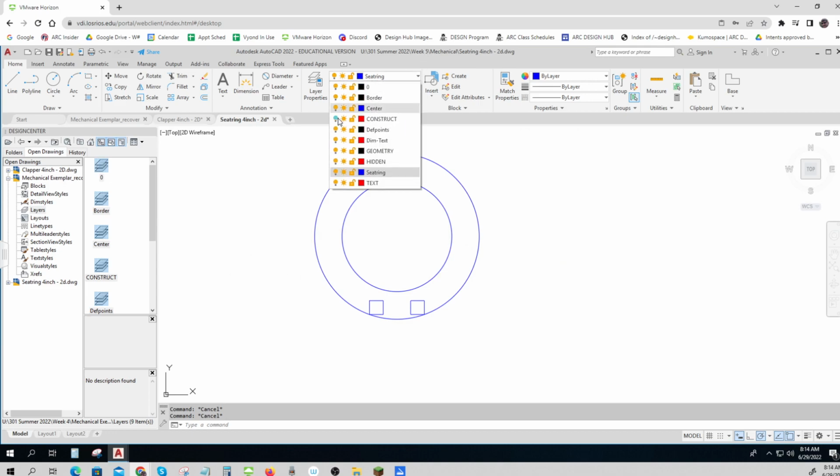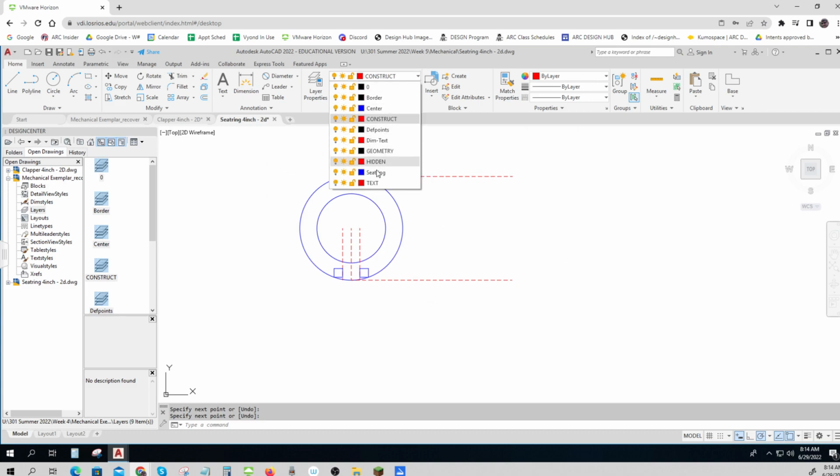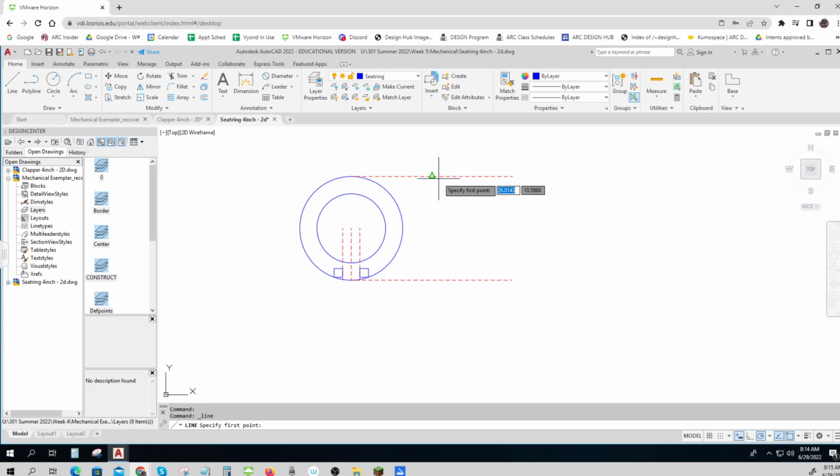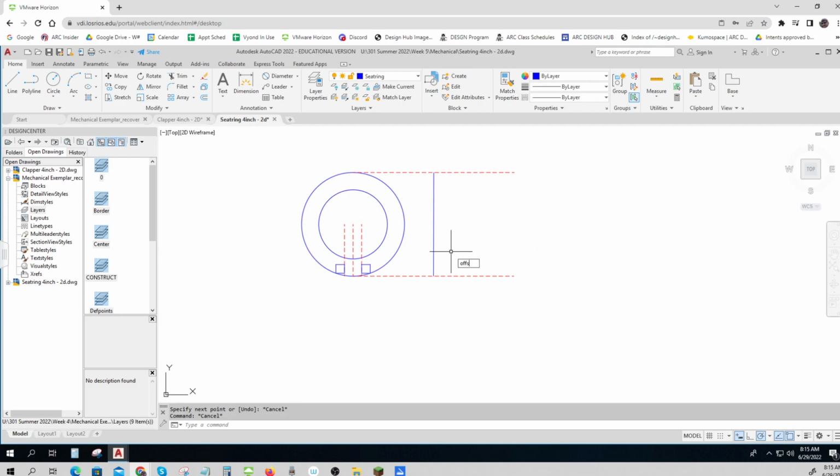So let's go back to our construction lines. And I know that I'm going to want to be on my construction lines. So my seat ring is going to project over to there. That's going to be the top of the seat ring, and it was 2 inches thick.